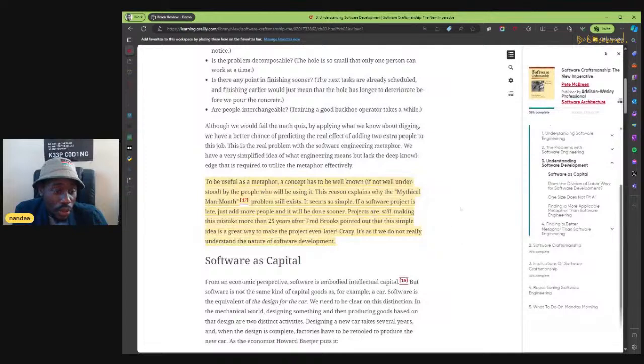So here, to be useful as a metaphor, a concept has to be well known, if not well understood, by people who will be using it. This reason explains why the mythical man-month, that book by Fred Brooks, problem still exists. It seems so simple: if a software project is late, just add more people, and it will be done sooner. Projects are still making this mistake more than 25 years after Fred Brooks pointed it out.